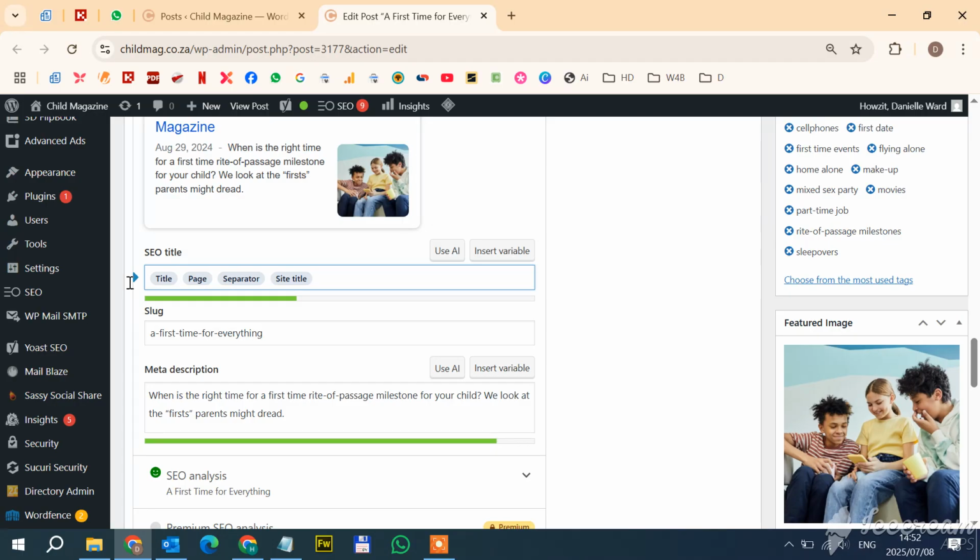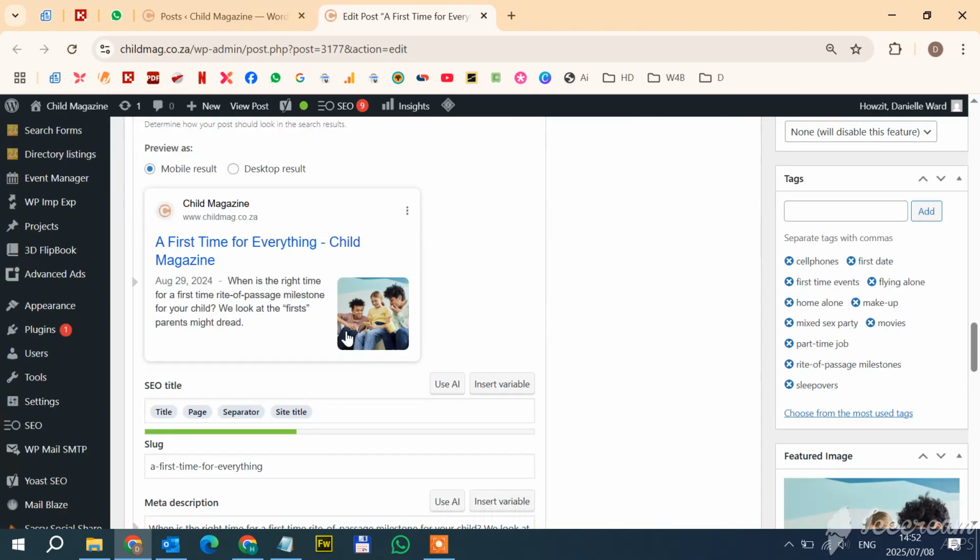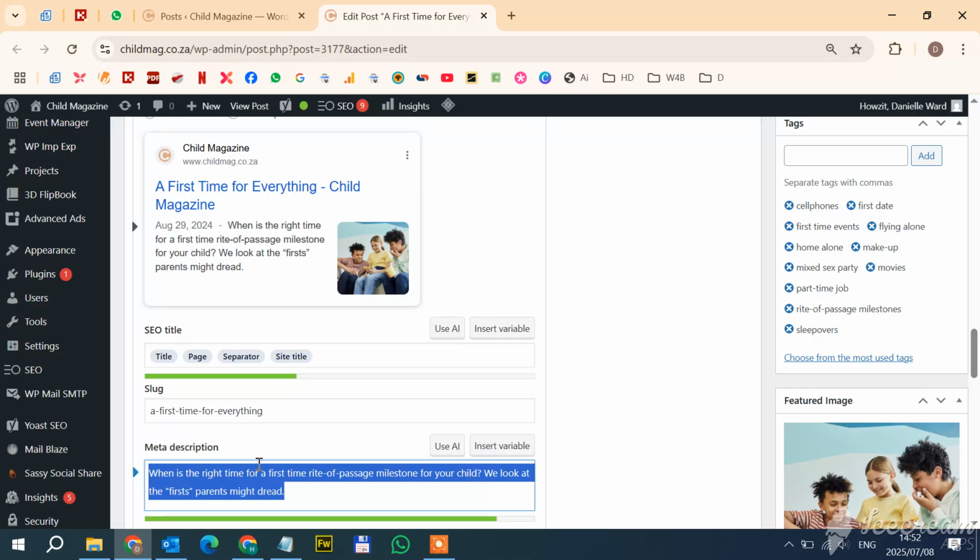This over here we can leave as is, the SEO title, it's automatically generated. So the two main things that you want to do is you want to put the key phrase in and you want to put the meta description in.